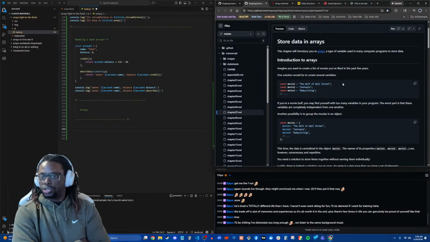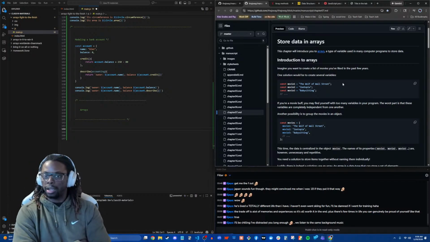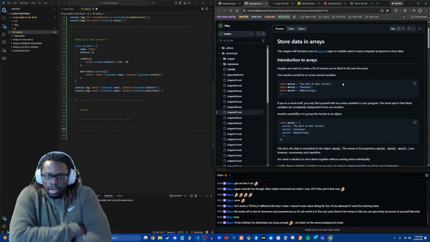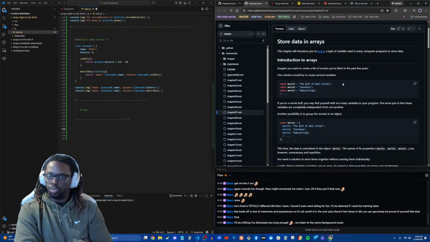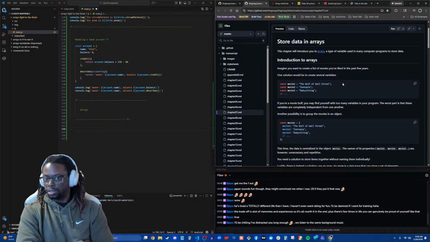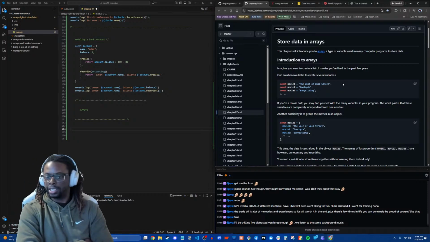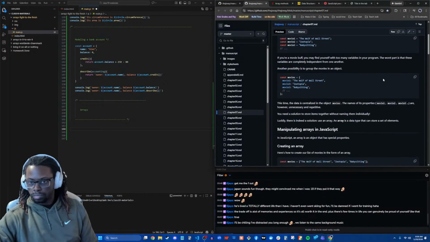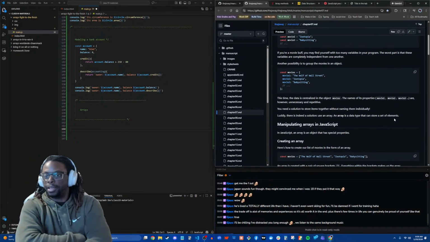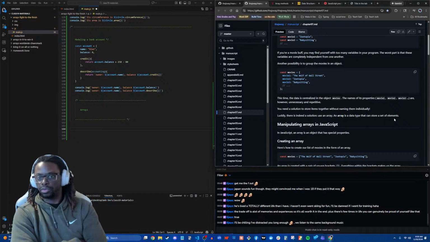This chapter will introduce you to arrays, a type of variable used in many computer programs to store data. Introduction to arrays. Imagine you want to create a list of movies you've liked in the past few years. The solution would be to create several variables. Movie 1, The Wolf of Wall Street, hit movie. Movie 2, Zootopia, kids love it. Movie 3, Babysitting, I don't think I've seen it. And if you're a movie buff, you may find yourself with too many variables in your program. The worst part is that these variables are completely independent from one another.